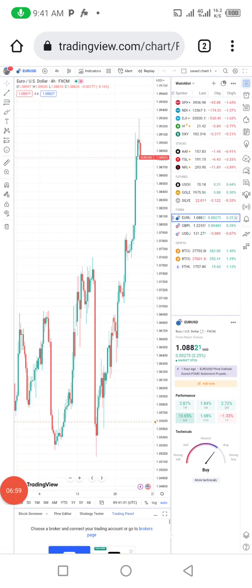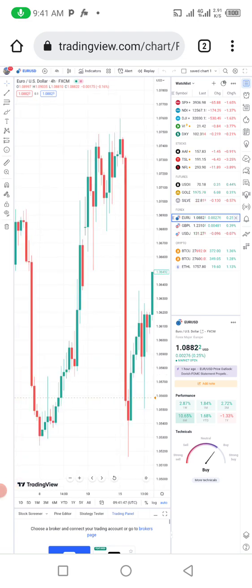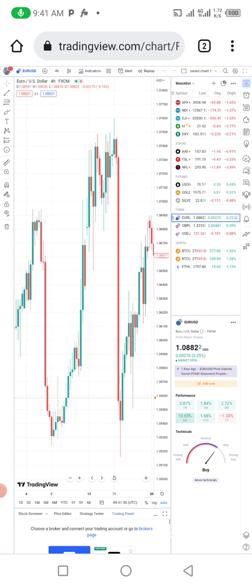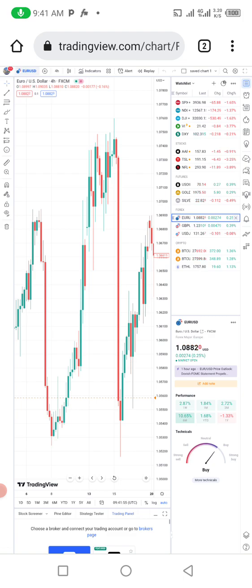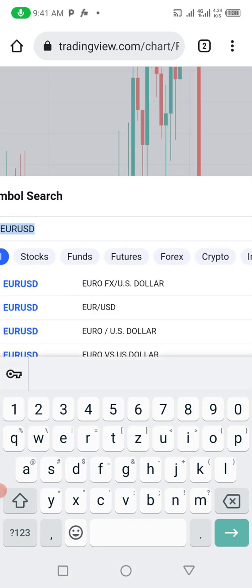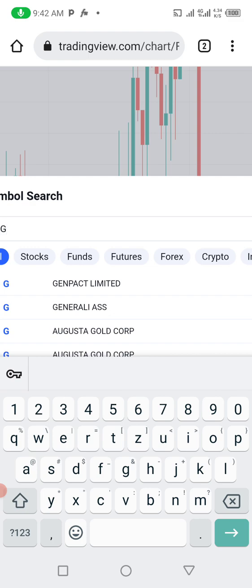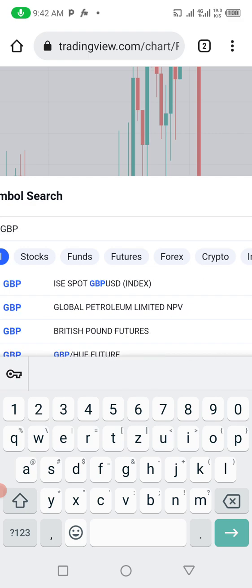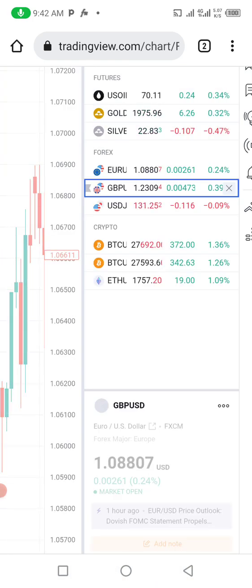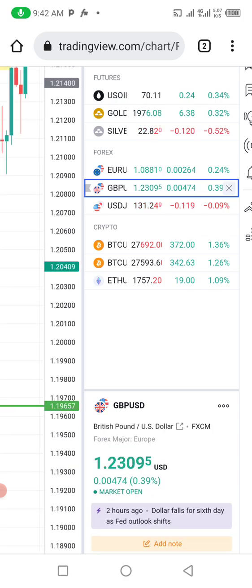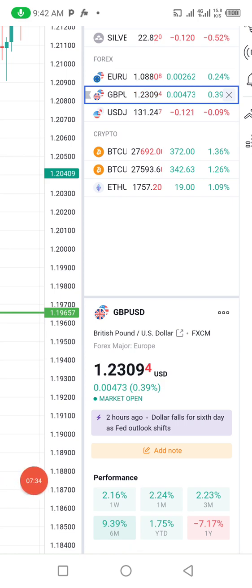Assuming you want to select a time frame, you can click on this 4 hour and select any time frame. Assuming you want to change the asset from EUR to GBP, just type GBPUSD. It will show. Just select one of the brokers and then it will launch. This area is where you will see the price and the change in price of EURUSD.